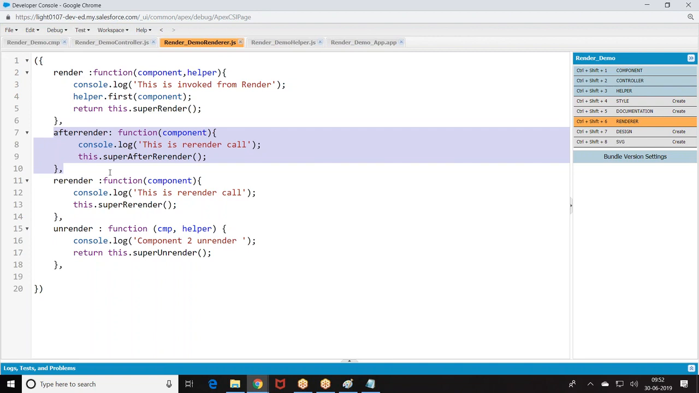After the component is loaded, after render, if any one of the elements on the component is modified, then re-render. If any one of the elements in the page is destroyed, unrender. So what is the order? Init, render, load the component, then re-render if any one of the attribute values is modified. If any one of the elements is destroyed, unrender.